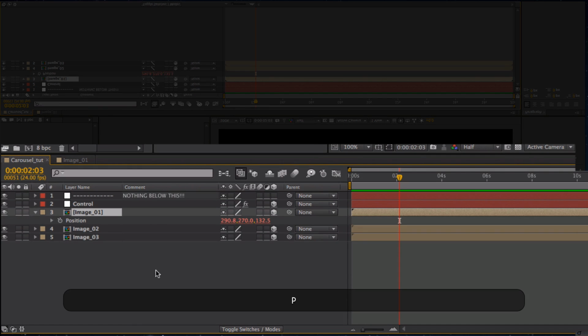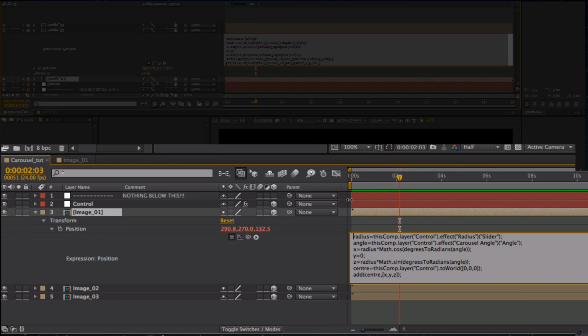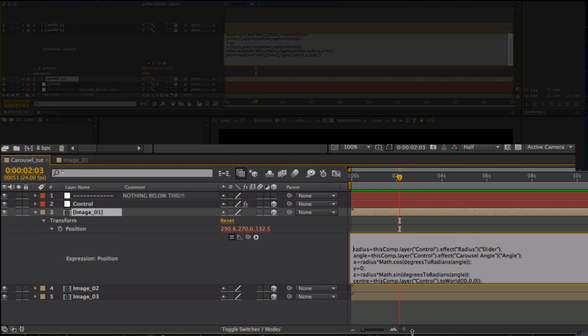So let's go into the position keyframe for image 1. All right, so what I'm going to do is I'm going to go to the top of this expression, and I'm going to hit enter a few times so I can get some more space up top. So I'm gonna make 2 variables. I'm gonna make one for the number of layers in the carousel, and actually I'm gonna make a variable for the number of layers overall, and then we're gonna use that number to figure out how many layers are in the carousel. Then I'm gonna make another variable where we're gonna figure out which spot in the carousel each layer is.